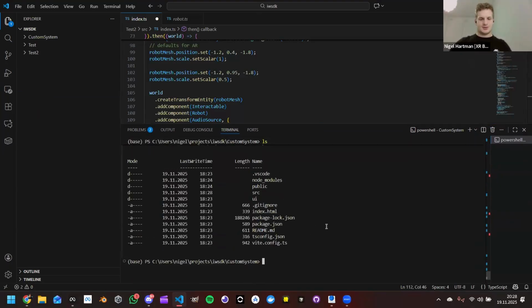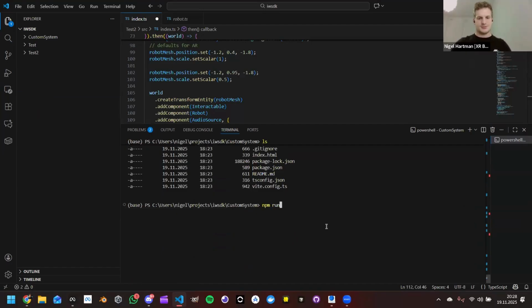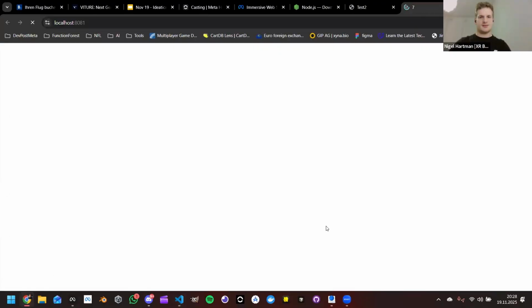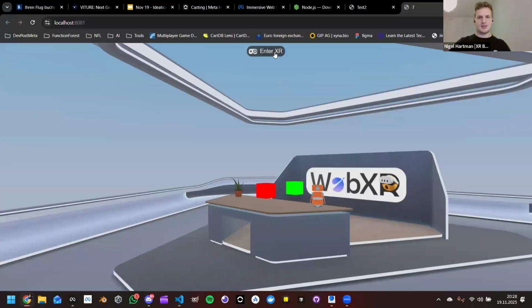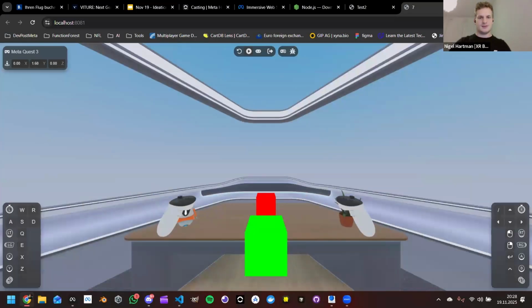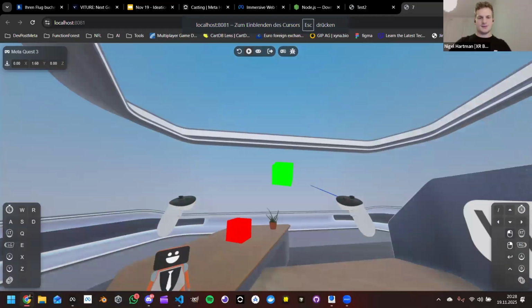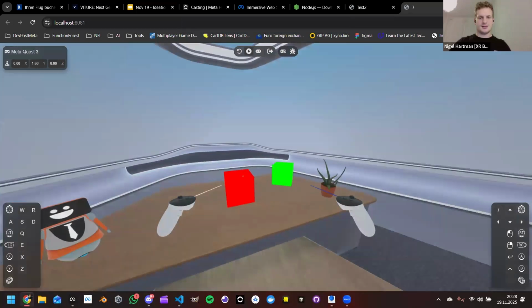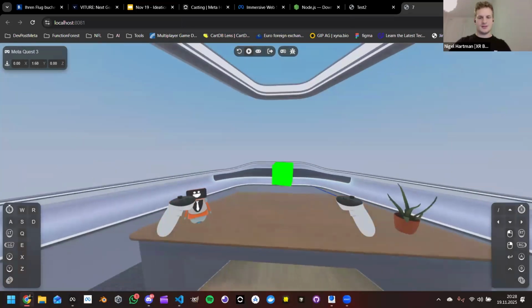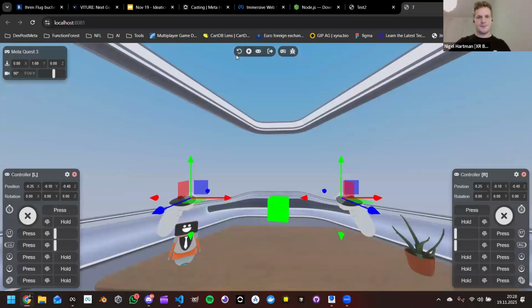I first show you how it looks like. So for that, I run again npm run dev, and you see it's just running and opening. I can also play this in the simulator now again. So I have the green cube. I can touch the red one with it and it will disappear.